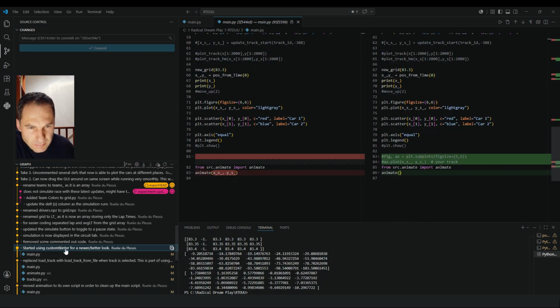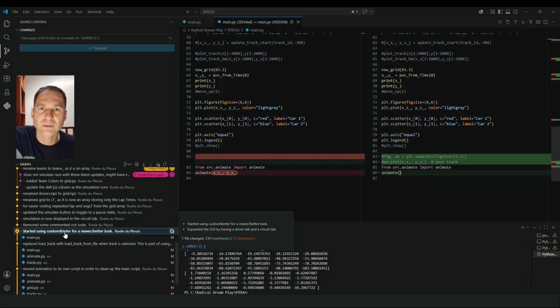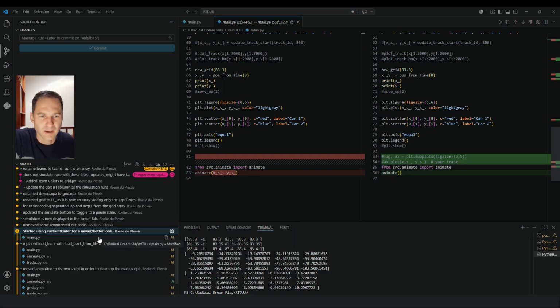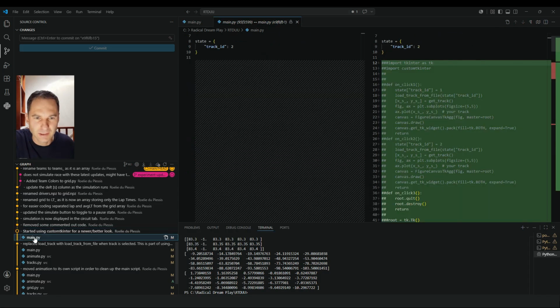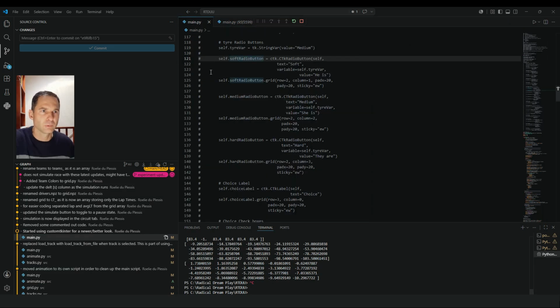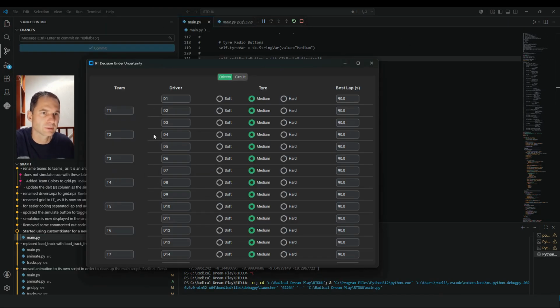Started using Custom TKinter for a newer, better look. CTKinter. Oh, there's even just pronouncing TKinter. There's a lot of debate how you pronounce it. Now you get CTKinter, Custom TKinter. But anyway, it's just a better, more appealing look that you can get your GUI now. You see? Now it's a bit more of a modern look. Here I still used green as the color.